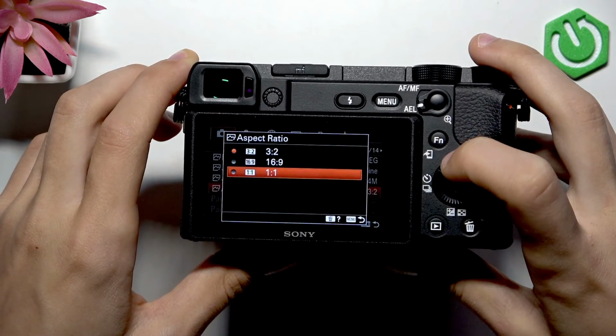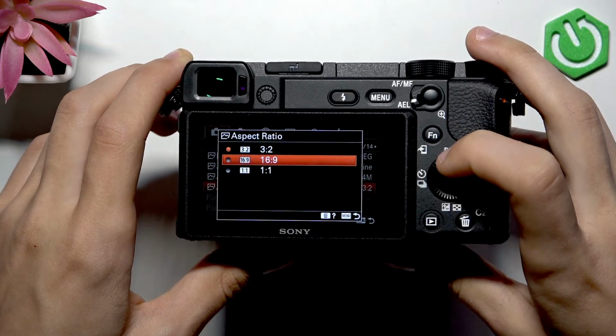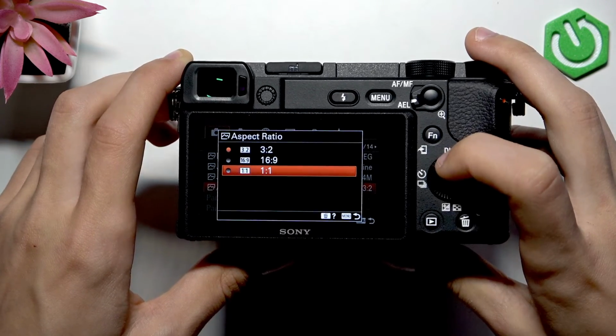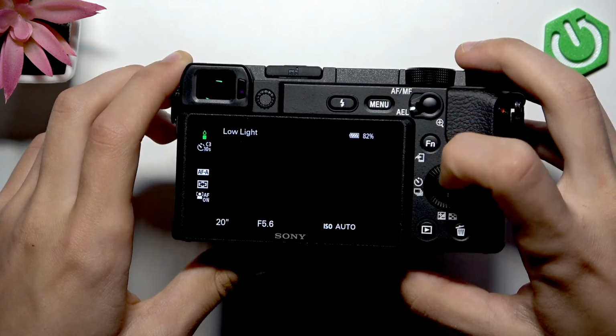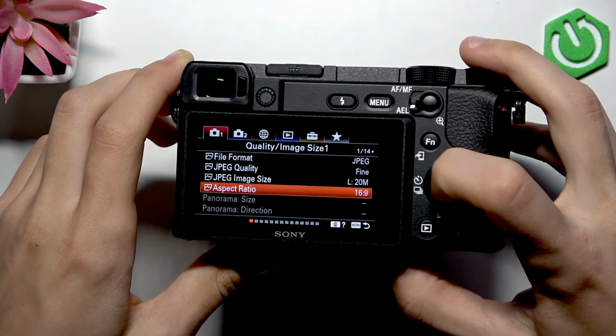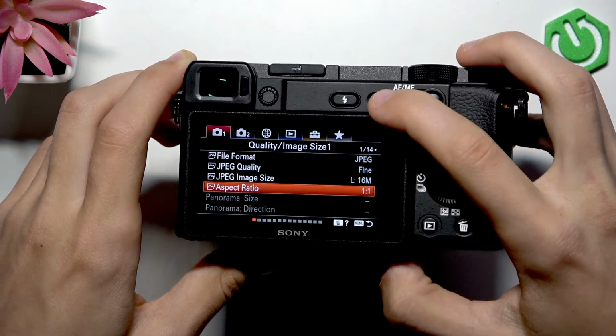And here you have three options, so 3:2, 16:9, and 1:1. So you select the option that you want, and then if you exit out, you will see that the option has changed, or your aspect ratio has changed.